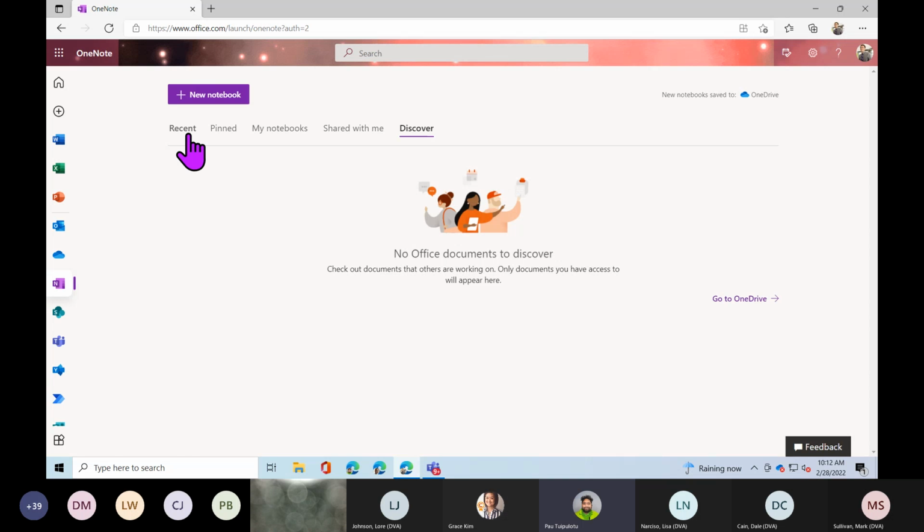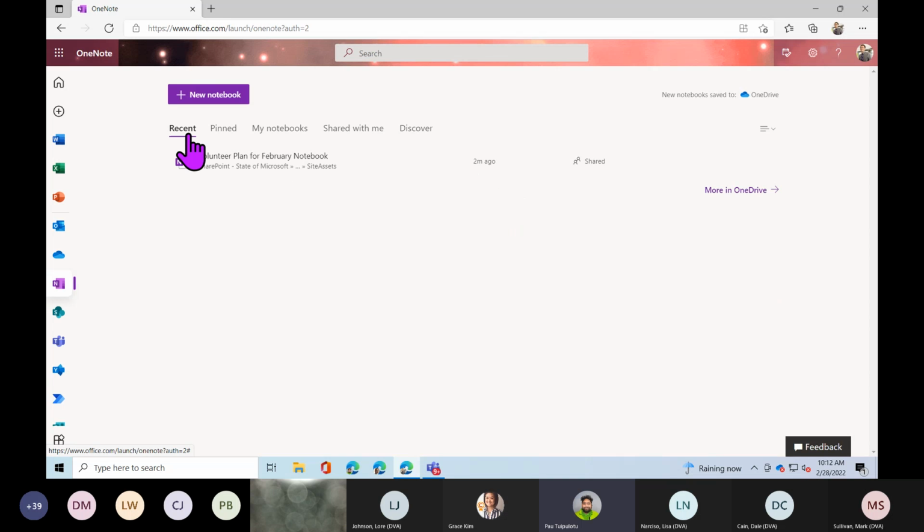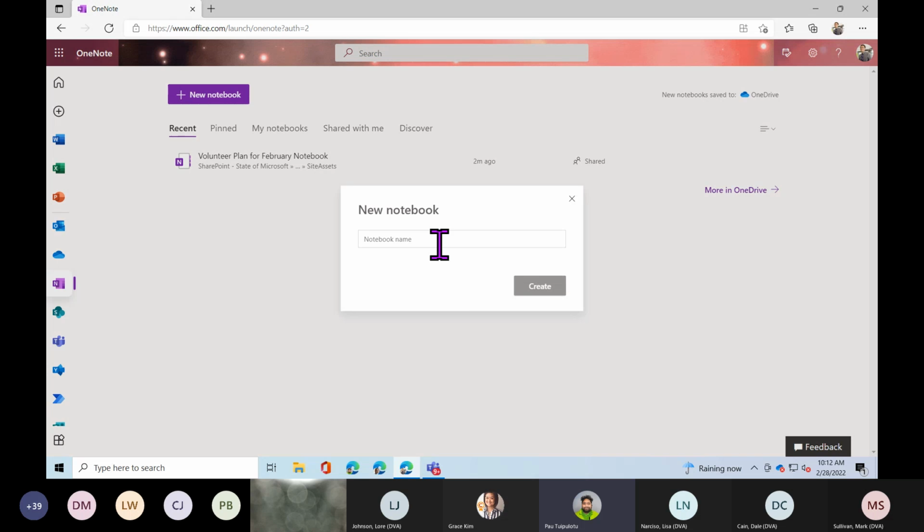So now that we've taken a look at our environment and some of the different tabs we have, let's create a brand new OneNote notebook. We're going to take one step above and click on New Notebook. The first thing that you need to do is name your notebook.